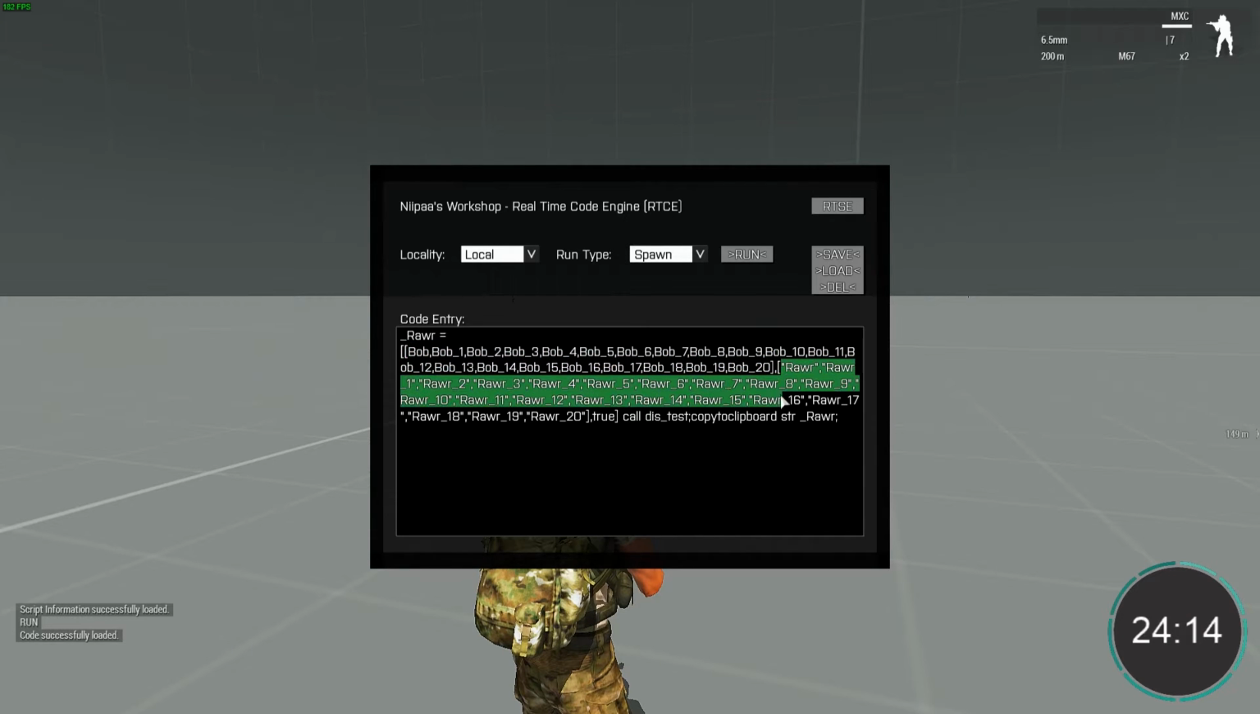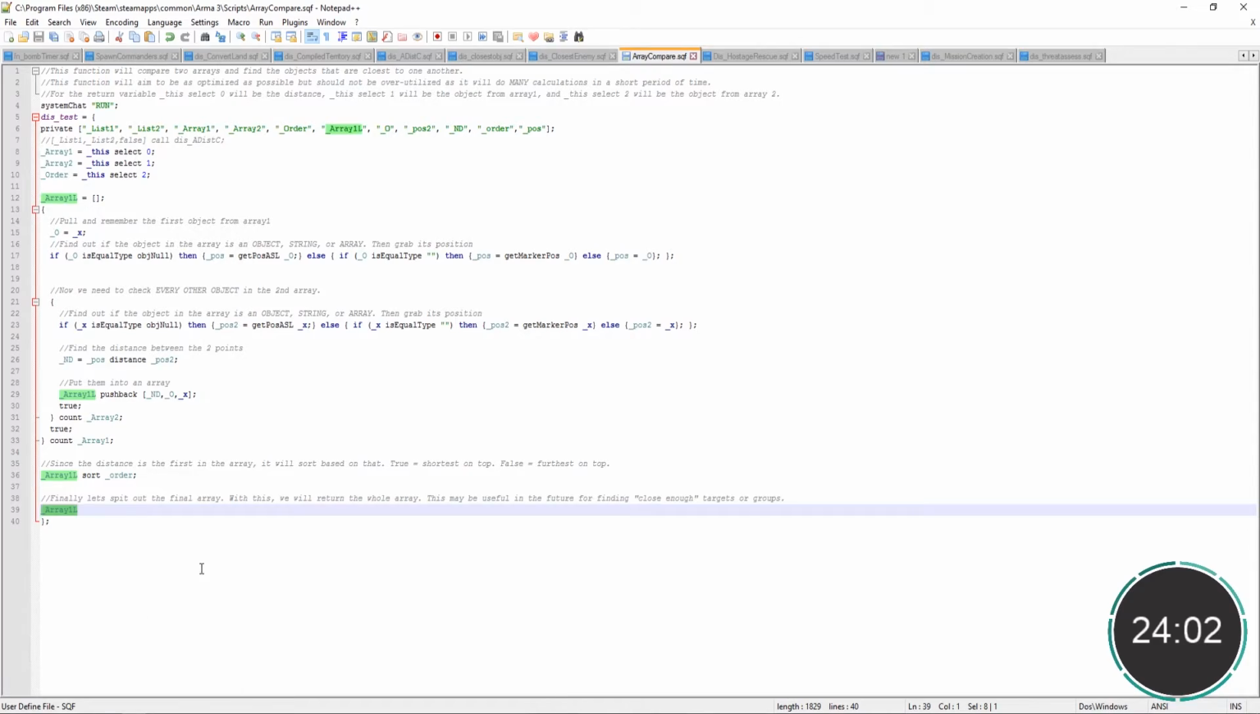And here's RAR, which are markers. Then I want to sort it with the shortest on top. I call it here, and then here I just want to copy it to my clipboard. I just executed it right there. So let's see what this looks like.